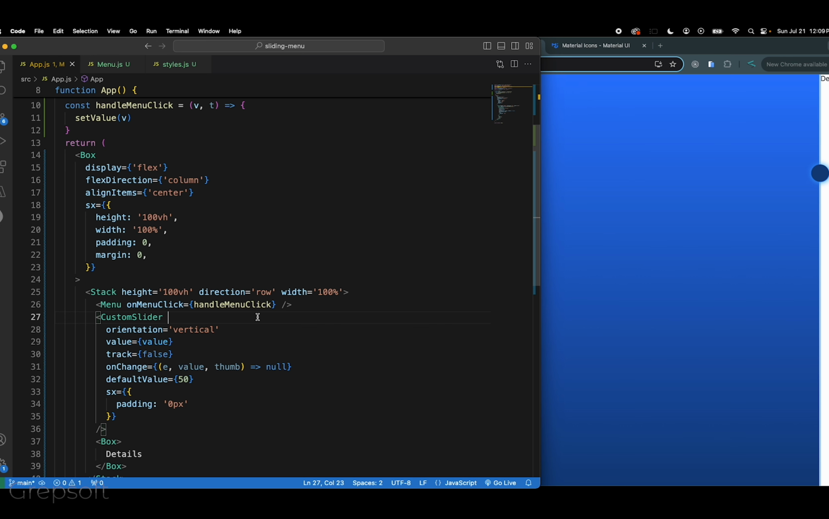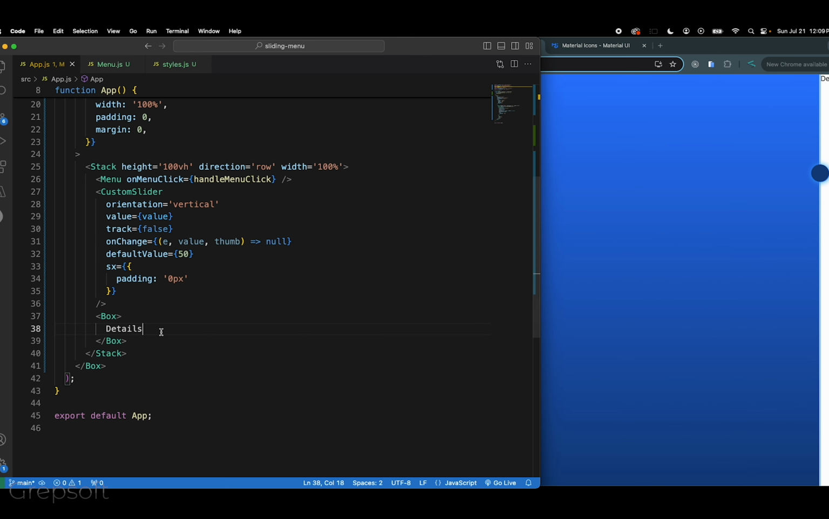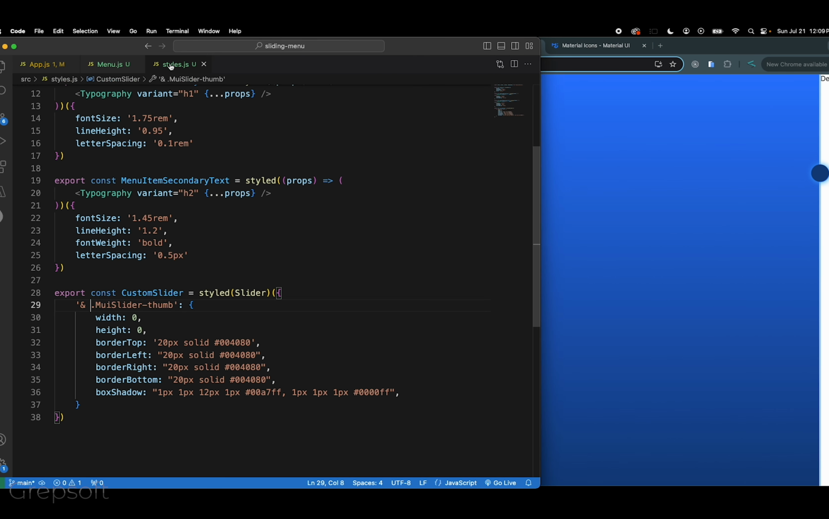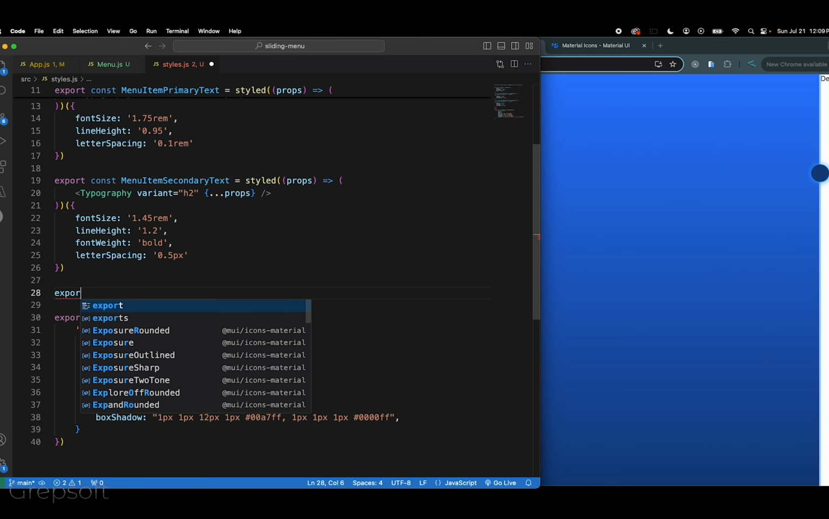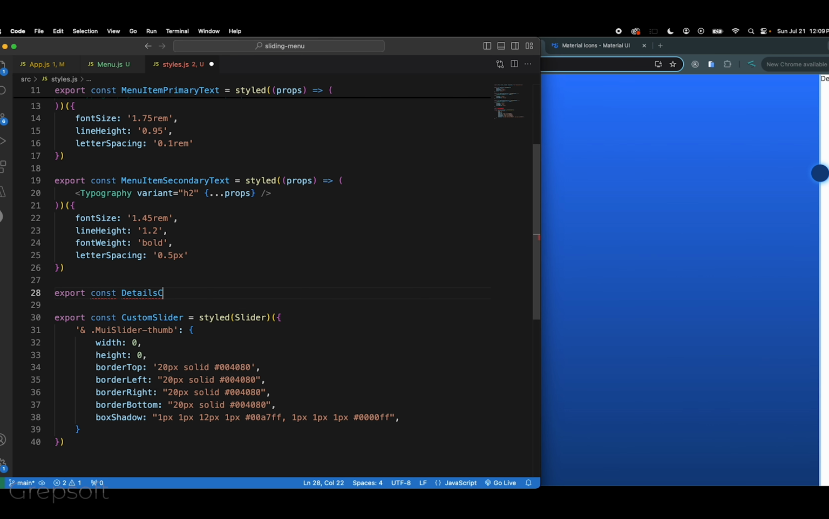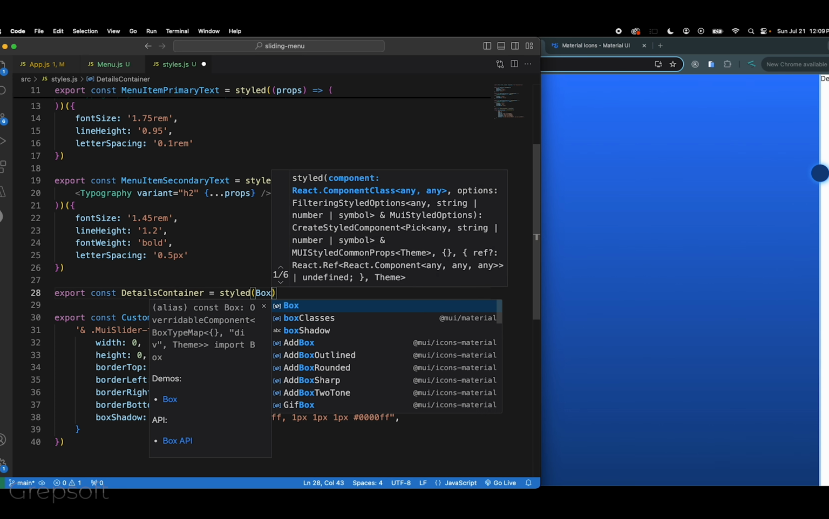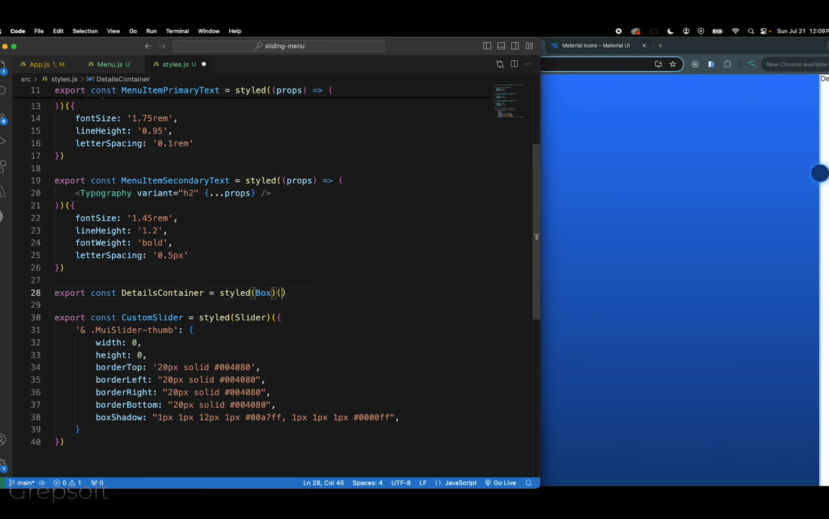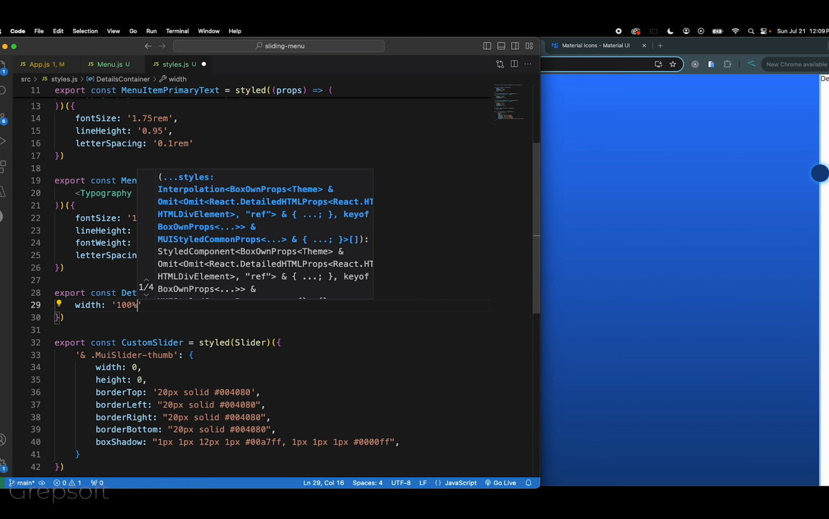Okay, cool. With that done, what we need now is the details side, which is the right side, so that we can show this stuff. That will be right here. For that, we'll go to style.js, and let's create a details container. I'm going to do export const DetailsContainer like that. It's going to be styled and it's going to be a box. Everything is a box. Then we want to give it a width of 100%.